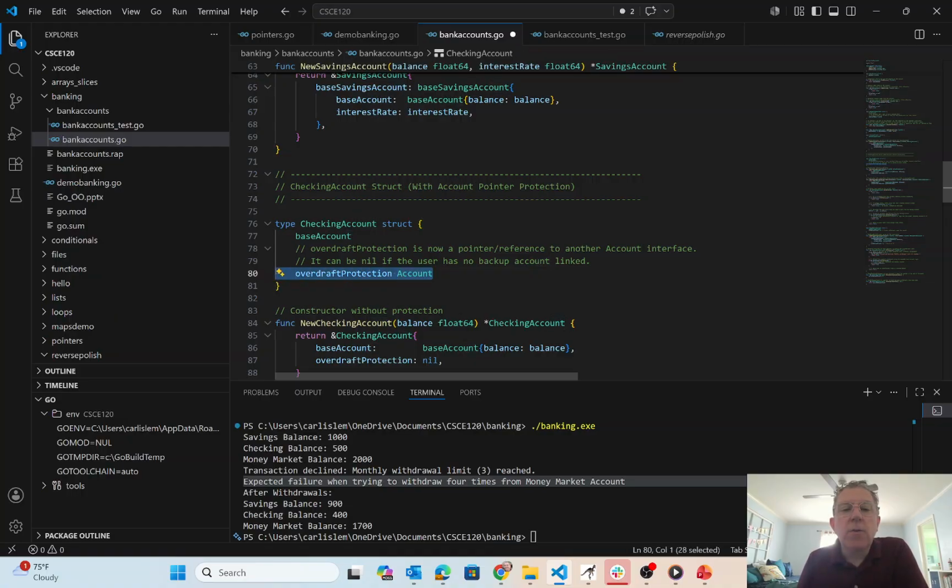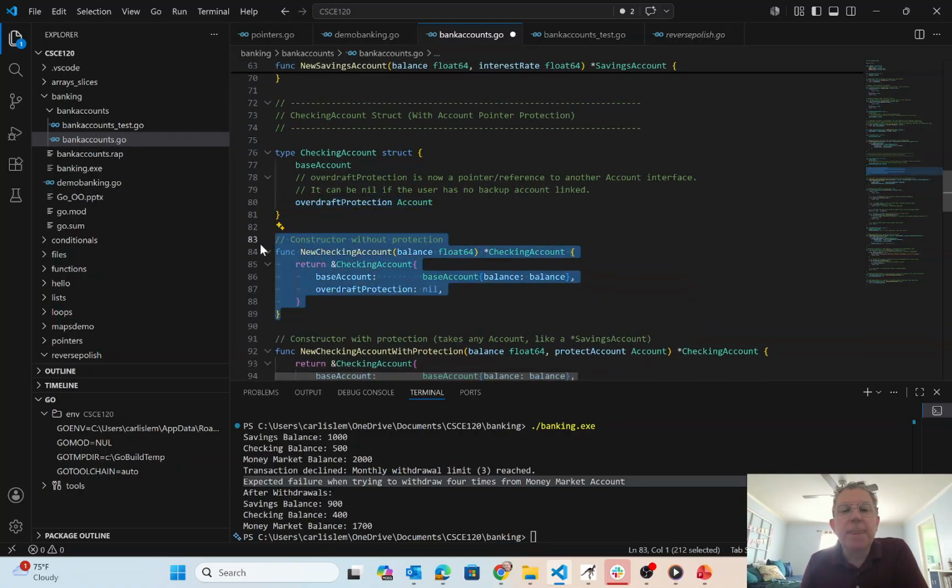And here we don't put a star, because it turns out that an interface is basically always a reference. So it is already a pointer. Adding a star would be two levels of indirection. And so here we can actually store a nil if the user has no backup account linked. We're not going to ever have a nil for the base account because that is not a pointer. So this interface is a pointer and we can set it to nil. We'll see that here in this constructor. So we build the checking account with the base account and we're setting the pointer for the overdraft protection account to be nil.